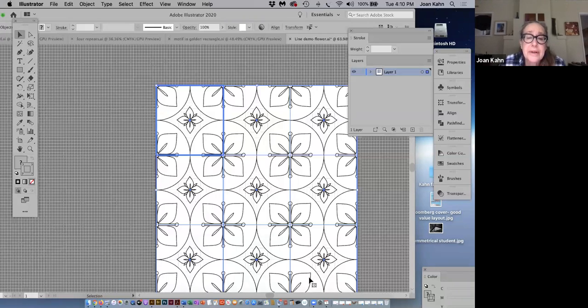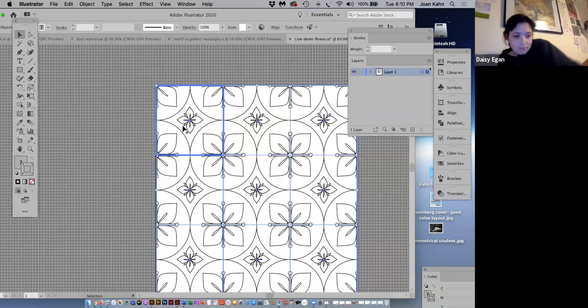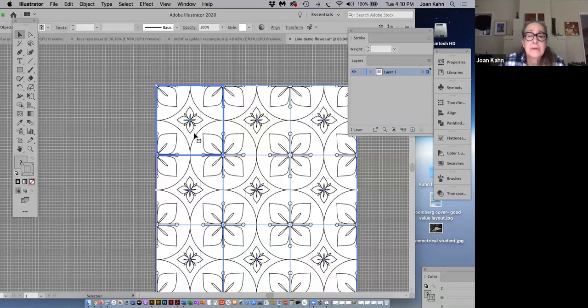So first of all, notice that the one module here looks quite different than when it's repeated into a group of 9 of them. So that's the first thing to remark upon.